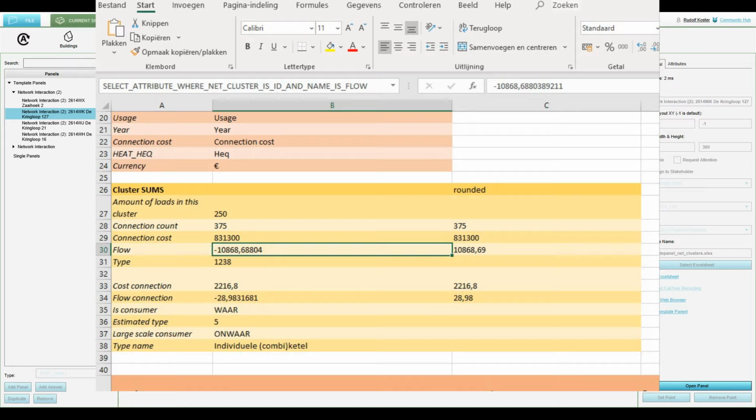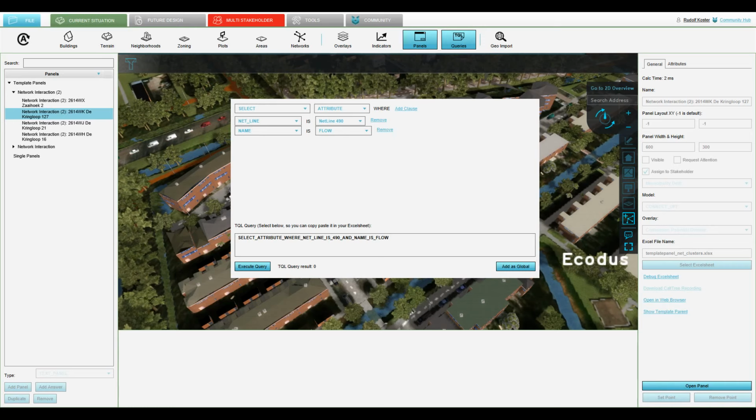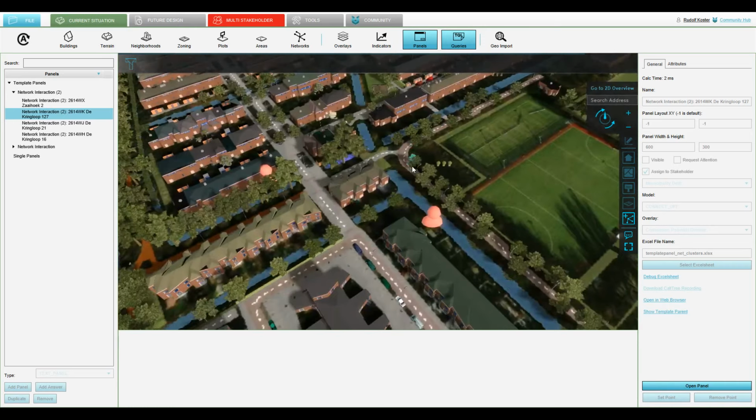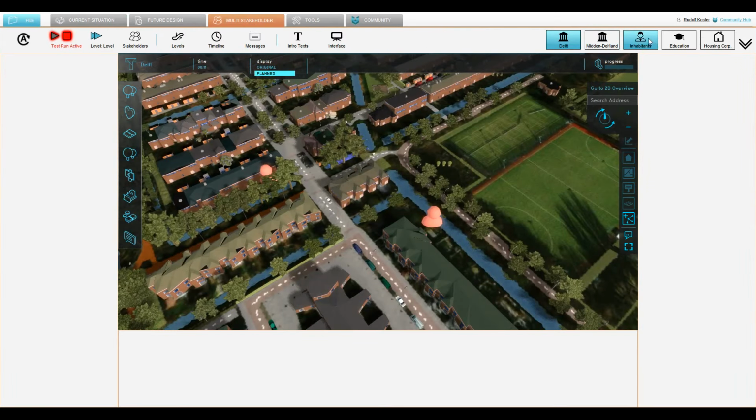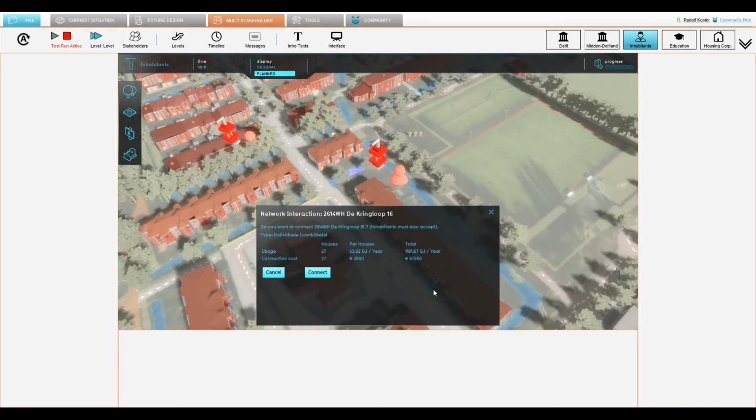And at the top you can see that the query we use here is basically the same as the one we just constructed in the query tool. That's select attribute where the net cluster is, and then whatever the ID is of the net cluster. The attribute name you're looking for is flow, and it will return the summation of the flows of all the net loads within that cluster, meaning that you can get a report in the Tygron platform about which loads are or aren't taken in there, and what it would mean if you connect or disconnect the entire cluster.